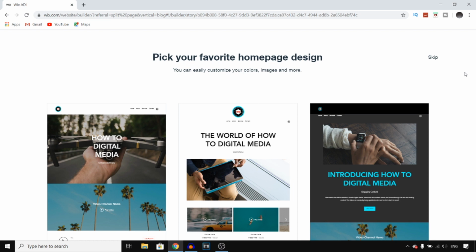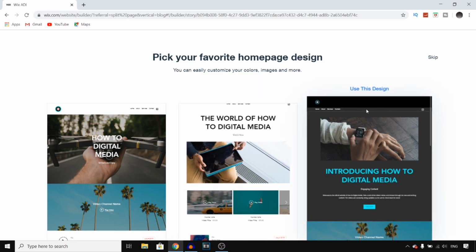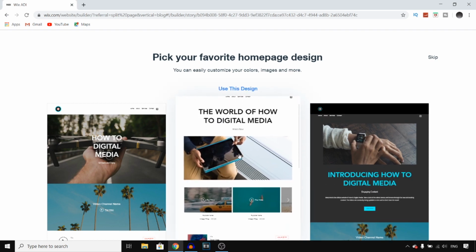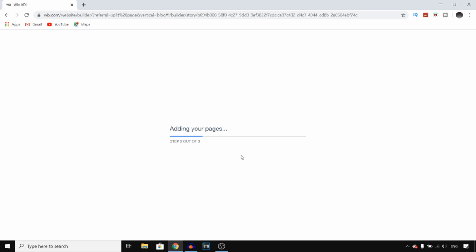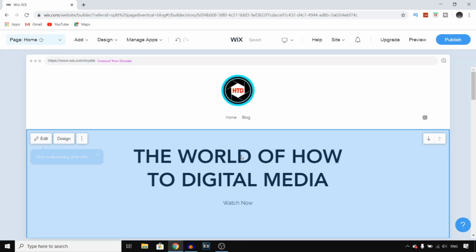Okay, so next up, you can choose your favorite homepage design. Now, like I said, you don't have to do this. You can skip this and create this yourself, but I recommend choosing one of these. Now, I actually like this one, the World of How to Digital Media. So I'm going to select that one. You can choose all the other ones as well if you want to. And what it's going to do right now is create your website, putting the final touches. So right now it's creating the website. It's setting up my entire website based on the questions that I just answered, okay?